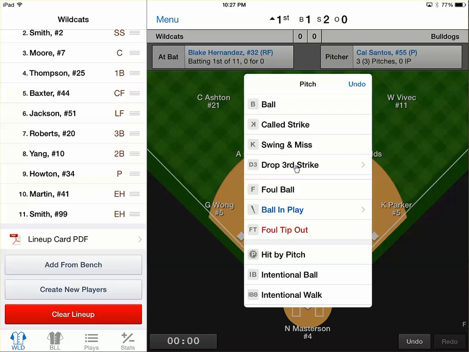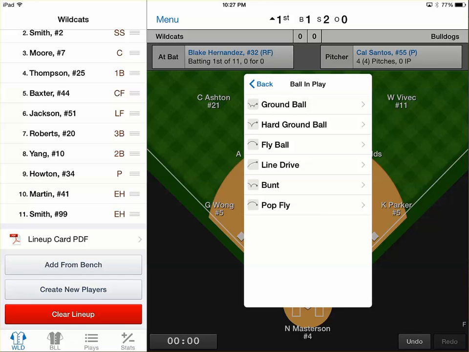Okay, now what happens? If this is machine pitch, fourth pitch, we've got to put this ball in play. Again, you have all the potential plays here: foul tip out, foul ball. This is just something that you'll need to get used to as you go through it. But let's say the batter now put the ball in play. Oops, sorry, I clicked the wrong one, foul ball. Let's put it ball in play. So here we go. All right.